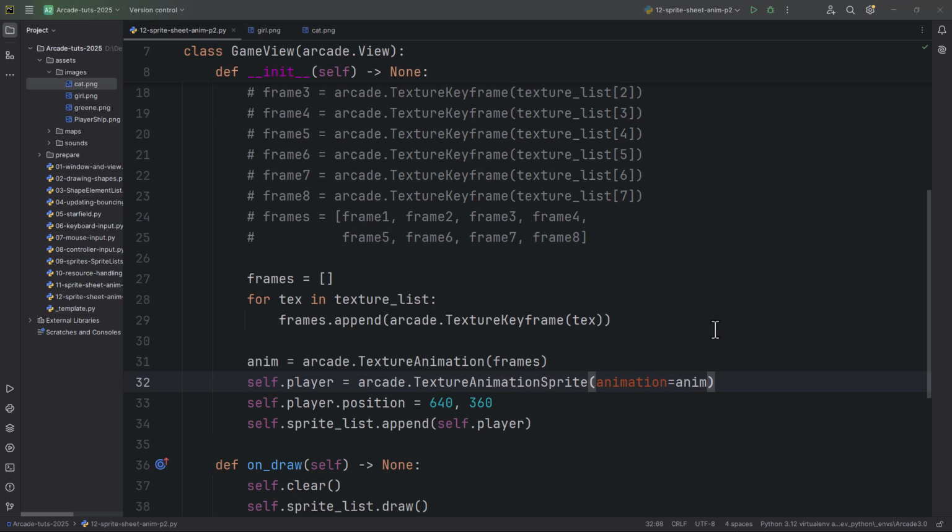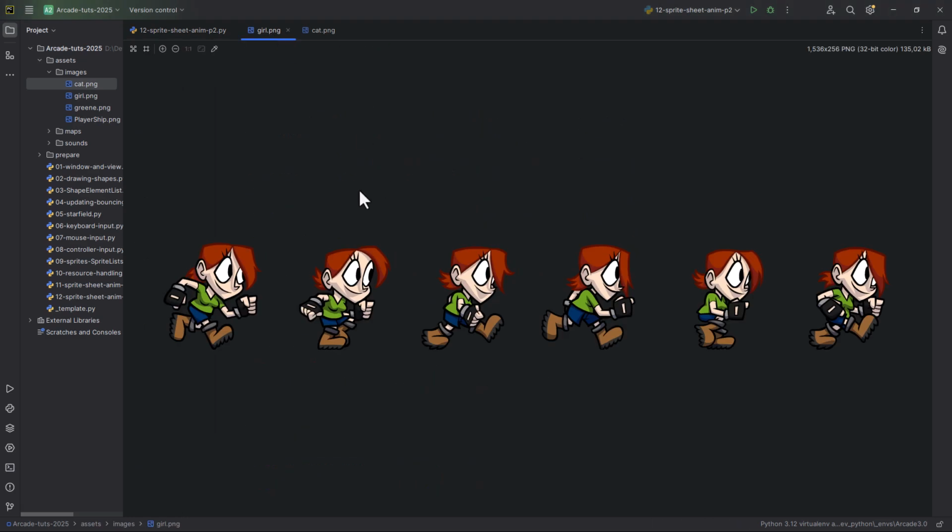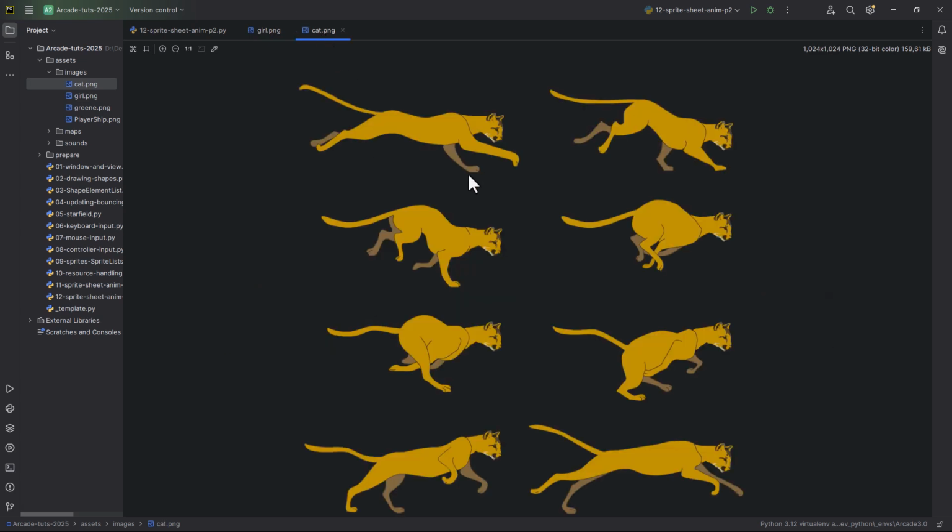So in the previous episode and also in this episode, I showed you two ways how to load sprite sheet animations in Arcade. And as you can see, it is possible to load sprite sheet animations which are only one row, and also it is possible to load sprite sheet animations which have multiple rows, like this cat.